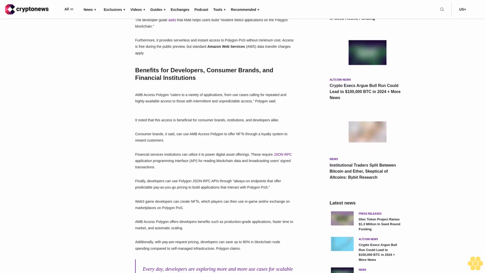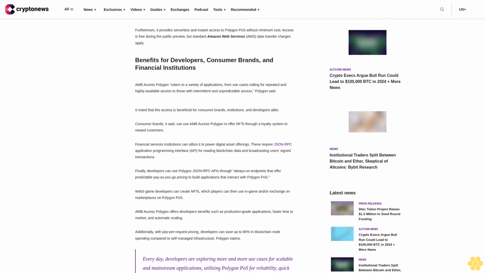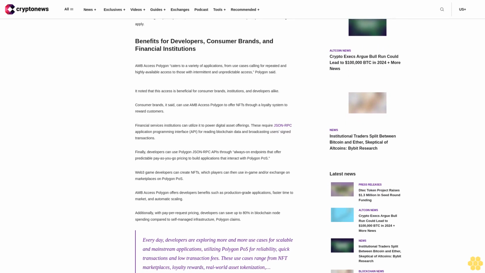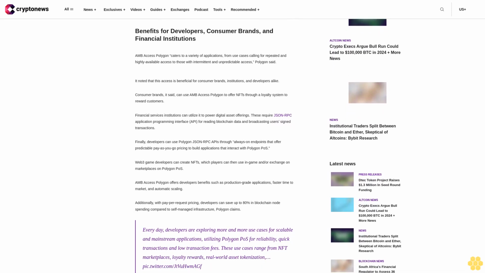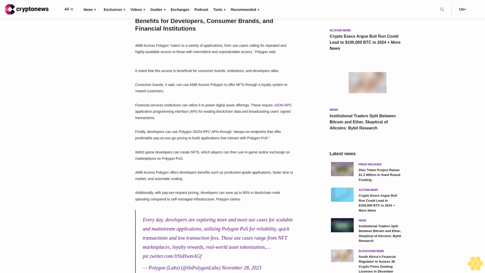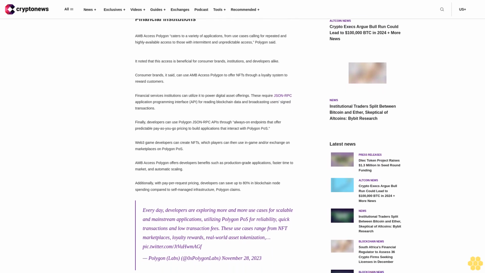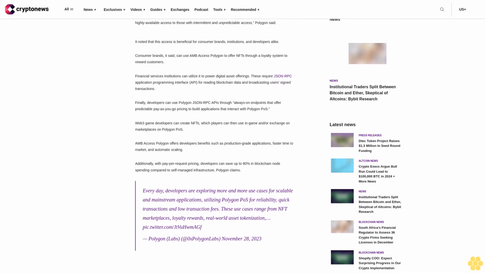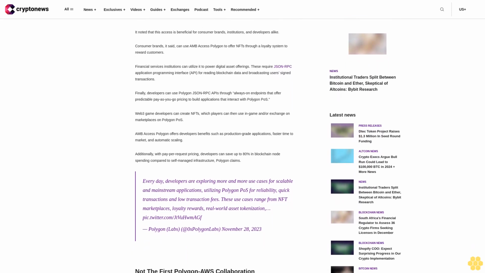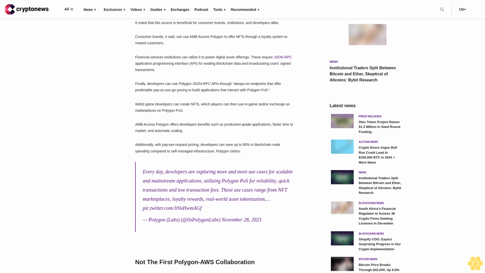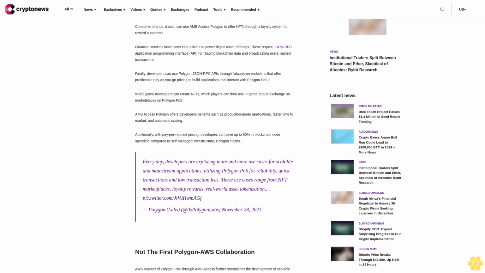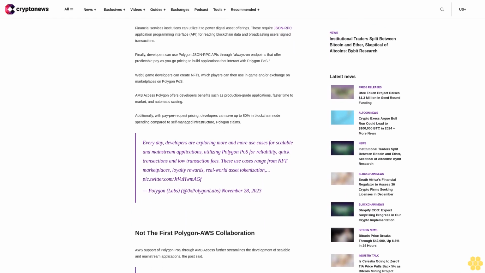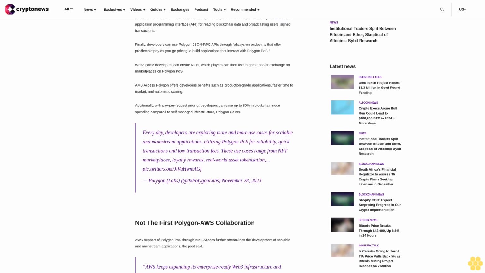AMB Access Polygon caters to a variety of applications, from use cases calling for repeated and highly available access to those with intermittent and unpredictable access, Polygon said. It noted that this access is beneficial for consumer brands, institutions, and developers alike. Consumer brands, it said, can use AMB Access Polygon to offer NFTs through a loyalty system to reward customers. Financial services institutions can utilize it to power digital asset offerings. These require JSON RPC Application Programming Interface (API) for reading blockchain data and broadcasting user-signed transactions.